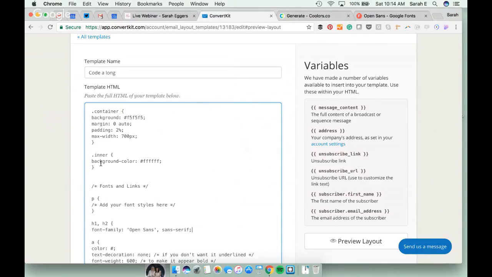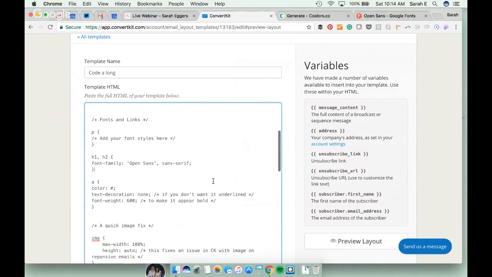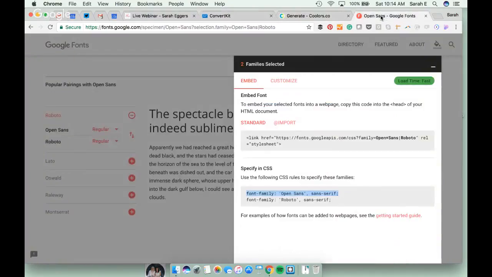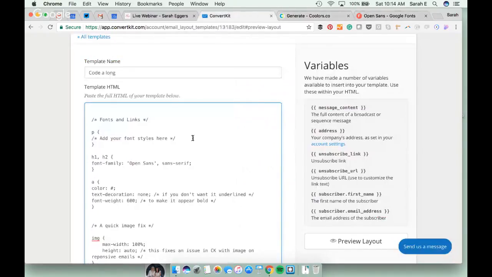I want all of those to have Open Sans as their font. And I want all of my paragraph font to be Roboto. So let me go back over here, delete this. These are comments. When you have the slash and the asterisks, the computer knows to skip it, knows that it's not code, so I can always write in comments for you. In this case where it says add your font styles here, you can delete that and put that in.